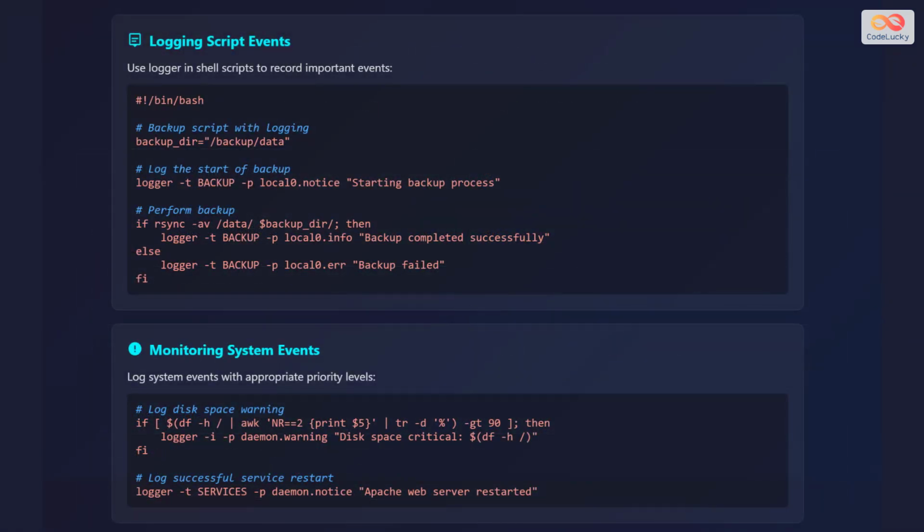Practical examples of logger. Here are some real-world examples using the logger command. First is logging script events. Use logger in shell scripts to record important events. Below is a backup script with logging. First, define the backup directory as /var/backup/data. Log the start of backup with the command logger -t backup -p local0.notice "Starting backup process."